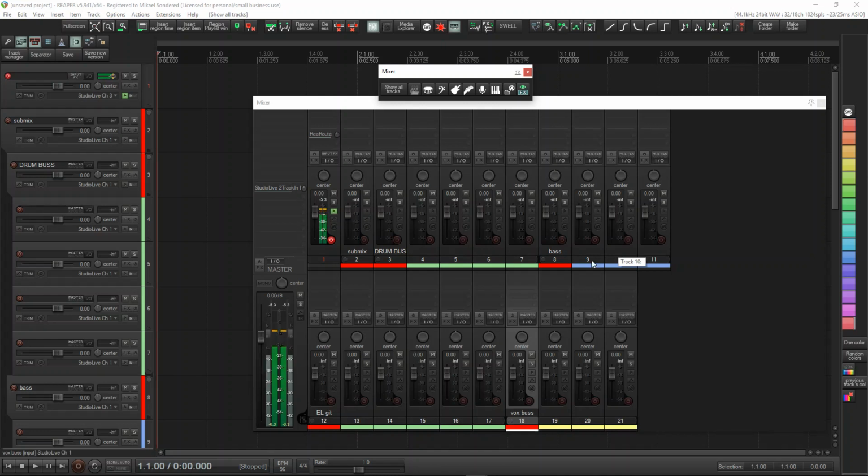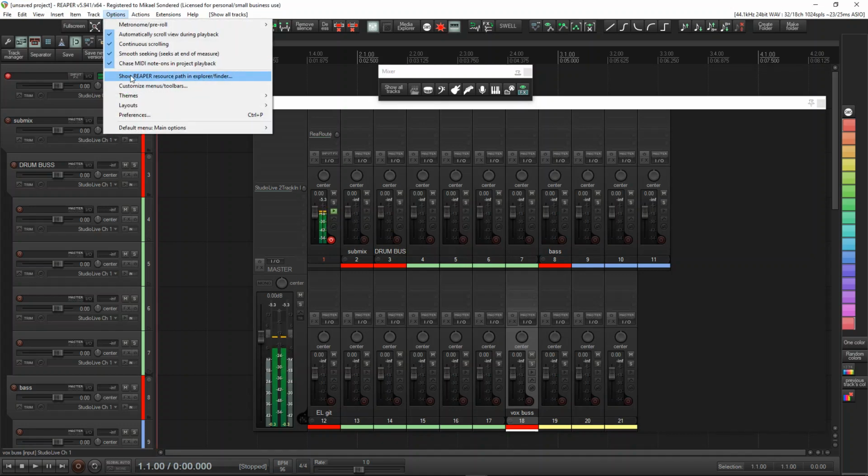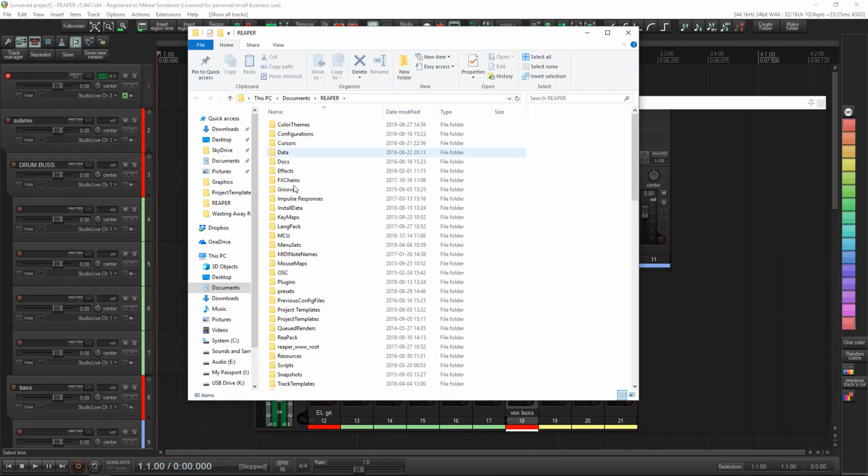So I wanted to show you how to do this, because it's not quite as straightforward as I thought it would be. I thought it would just be a case of making some custom actions, and away you go. There's one stage before that, and then it is just making custom actions. So let's show you: if we go into Options and go to Show REAPER resource path in Explorer/Finder, up it comes.